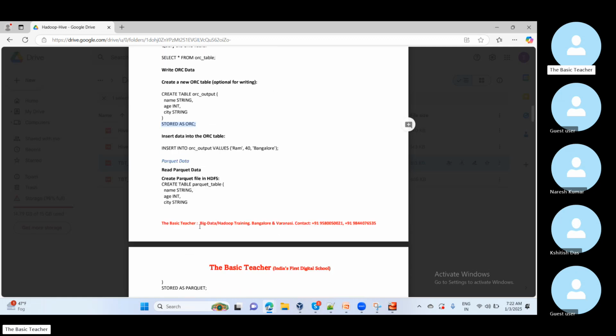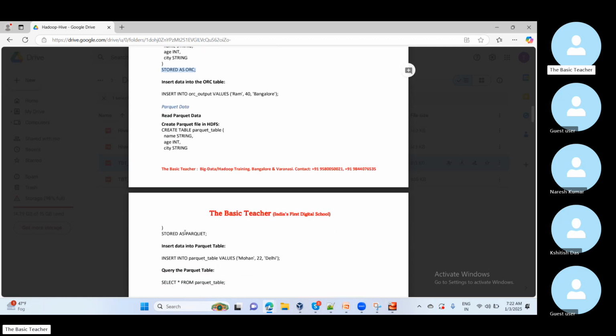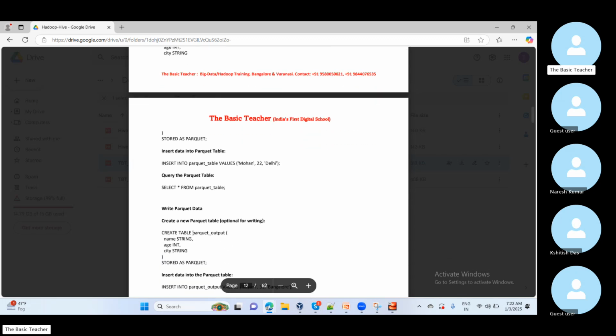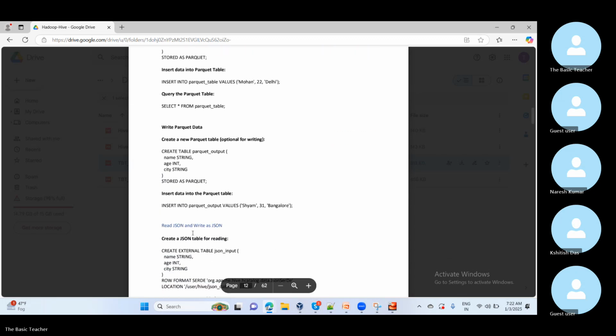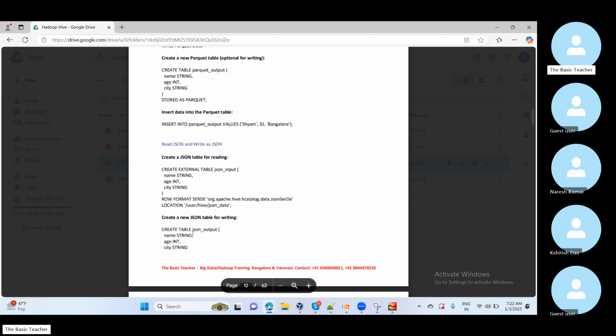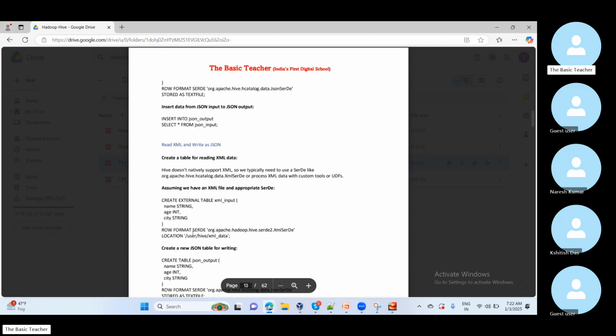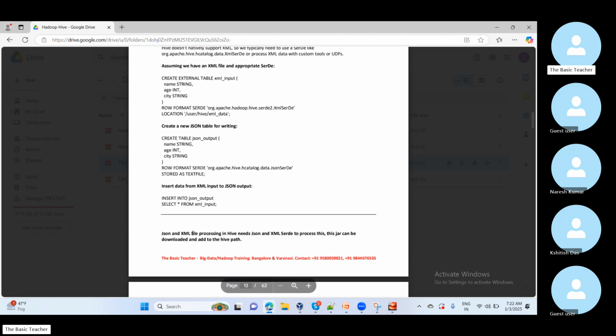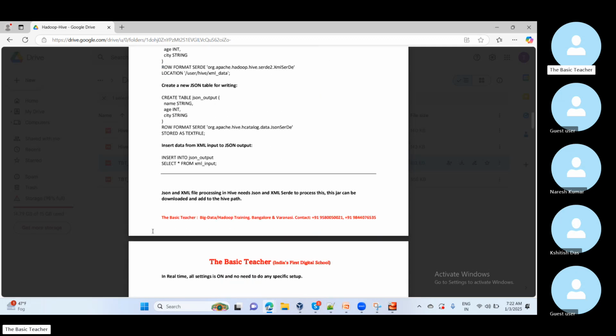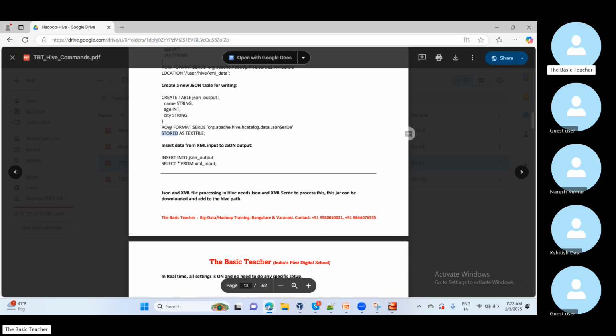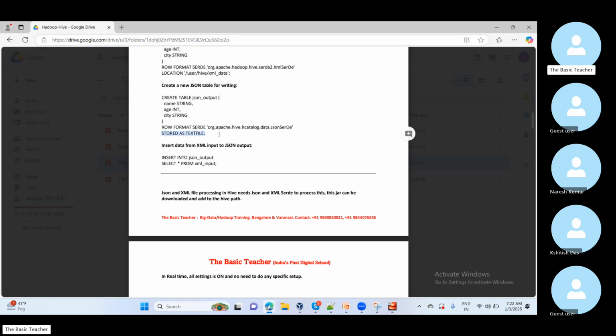Here for Parquet, you have to write stored as Parquet. For other formats, like RC, ORC, sequence file, XML, JSON. Whatever you have here, by default it is stored as a text file only. This is the default file format. So you can give that.